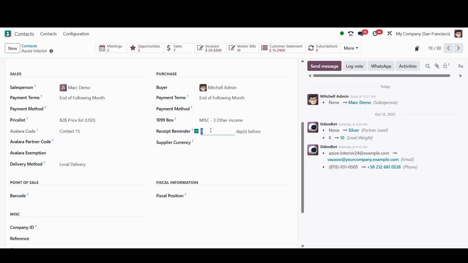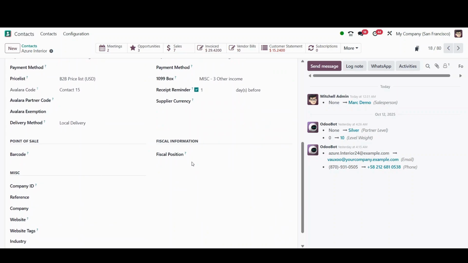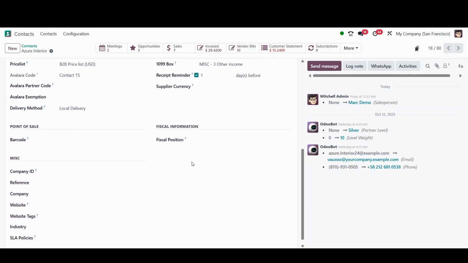Vendor or supplier currency. This defines the currency in which the vendor invoices you. For example, a local vendor uses INR while a foreign vendor uses USD. If currency is set here, this currency will be used instead of the default one for purchases from the current vendor. Important: always verify the vendor currency before finalizing purchase orders.